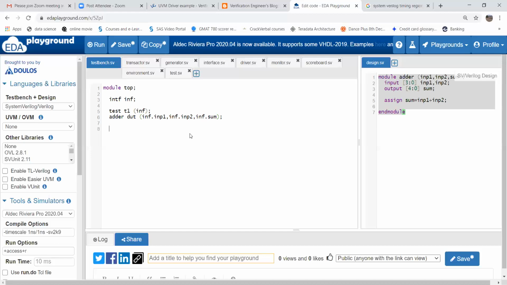Okay. Then initial to check the waveform. Okay, initial begin, dollar dump file, header dot vcd, then dollar dump variables, and end module. Okay, so here I have just instances.